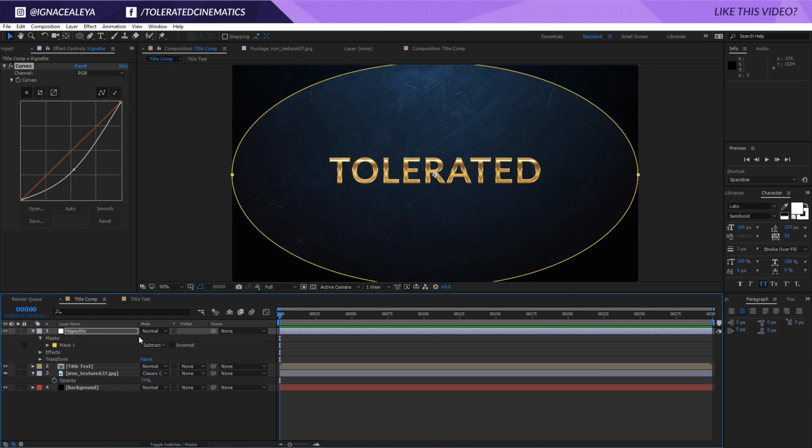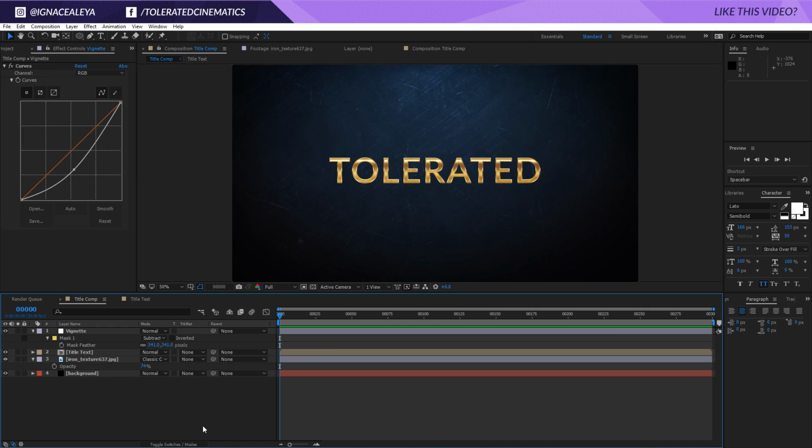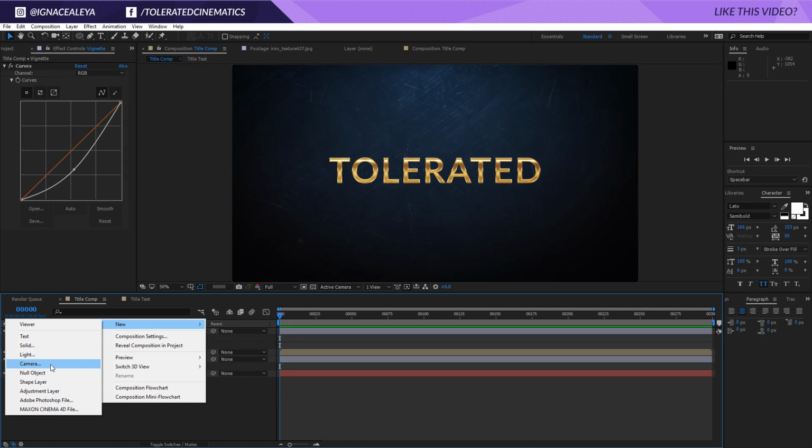Currently it's on add, press F on the keyboard to feather it, just increase this feather, and now we have these nice edges here that make our text pop a little bit more. So that looks pretty cool. Next, what I did is actually added a camera to my scene.